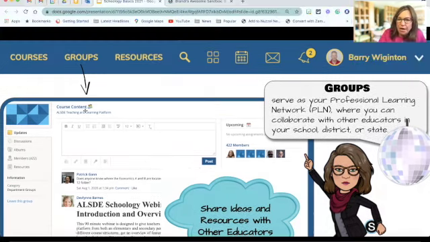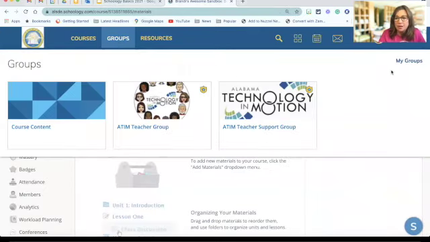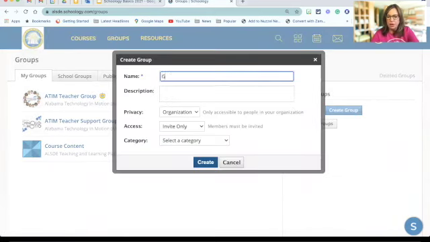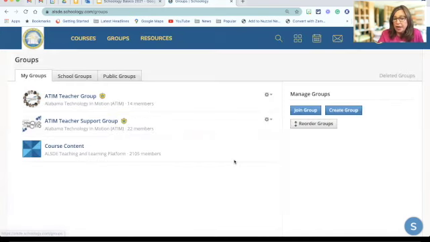So how do I create a group? I'm going to go here to groups. Guess what? It's not a mystery. Click My Groups, just like you clicked My Courses, and create a group. And there you go. So I would create a group. I would call this like grade level collaboration. Description. What's my privacy? If it's organization, that means anybody in the district. If it's school or custom, you know, that's up to you. Invitation only, or maybe people can request, and then you choose a category and you create it.